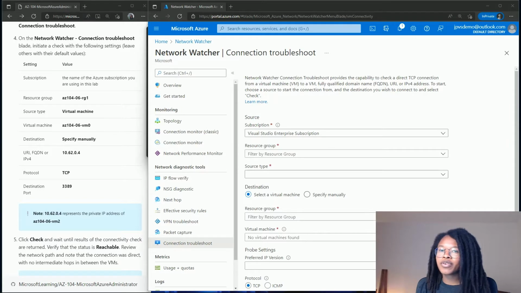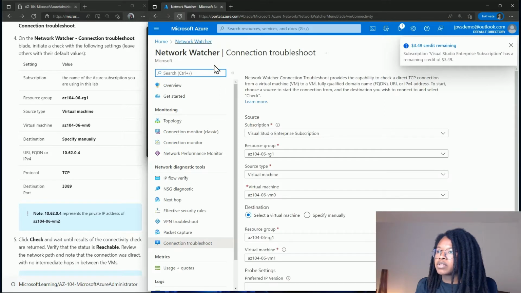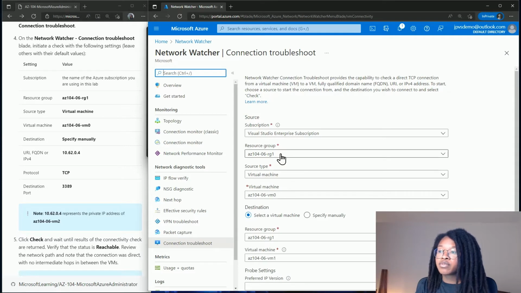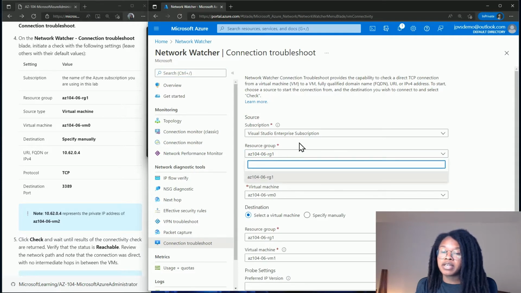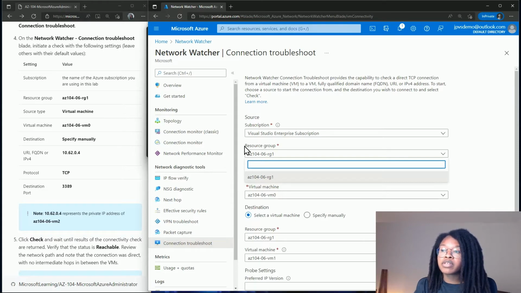It's about 30 minutes later. I got some tea, listened to one of my favorite podcasts, and I'm going to go ahead and refresh the browser. And let's go into our network watcher for our connection troubleshoot. We can see that our resource group has been updated. So if you ever experience going into this connection troubleshoot, and in general within network watcher, that it's not populating the appropriate resource group, it does take some time. So be mindful of that.